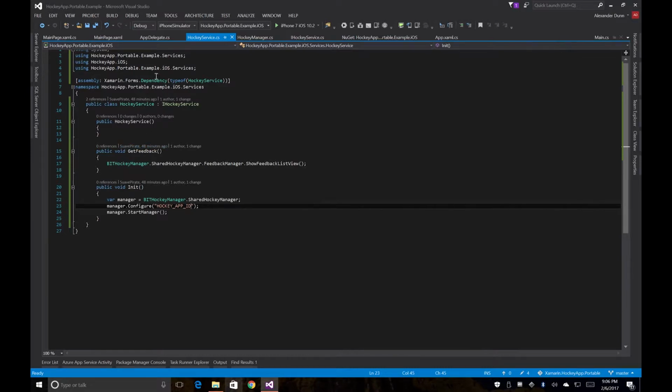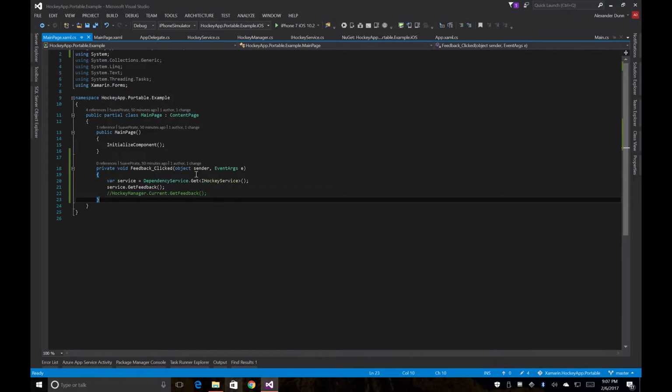We have our Xamarin dependency tag here, which registers it for our dependency service. And then you can see in our main page, we were pulling the reference from our dependency service here, and then calling our get feedback.